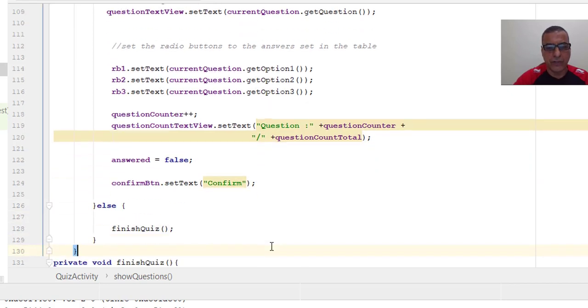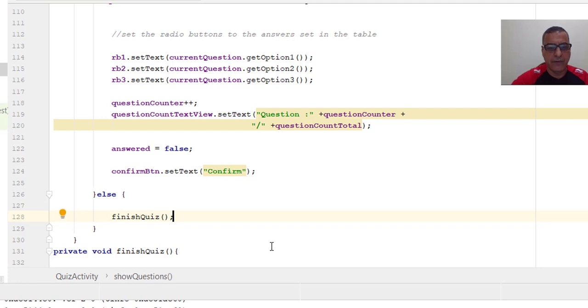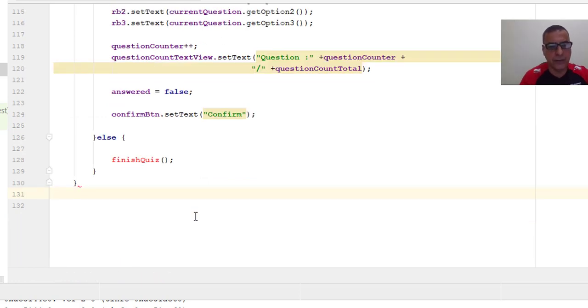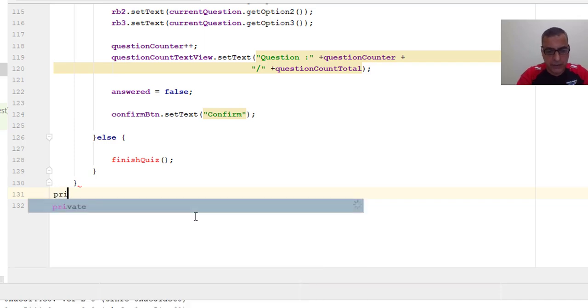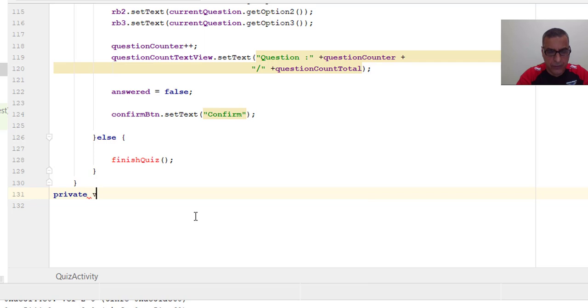Otherwise, if we don't have any more questions, we're going to create a function or a method called finish quiz. So we're going to finish the quiz, and we're going to send the results to the main activities. With finish quiz, of course, we're going to create a method. It's private void, and we call it finish quiz.